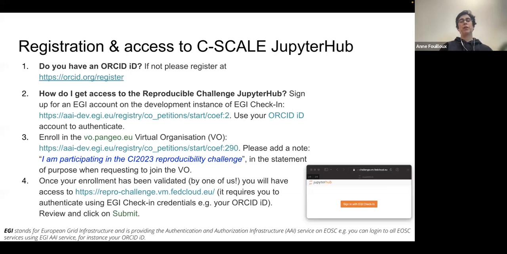Very important, if you want to use the C-Scale JupyterHub, you need first to get an ORCID identifier. If you don't have one, you can register, and here we put the link to the registration page. You usually need an email address, and you need to enter your first name and last name. This is an identifier unique for each researcher, and you can keep it independently of where you are working. You don't need to be working in a research institute. It can be anywhere, even in private companies.